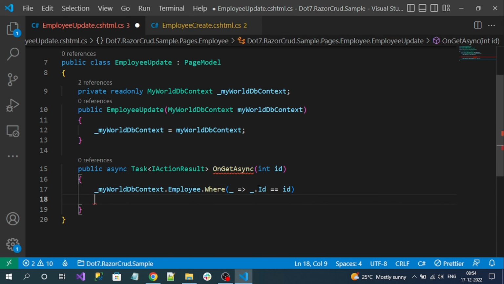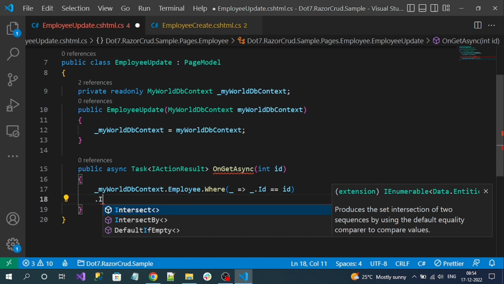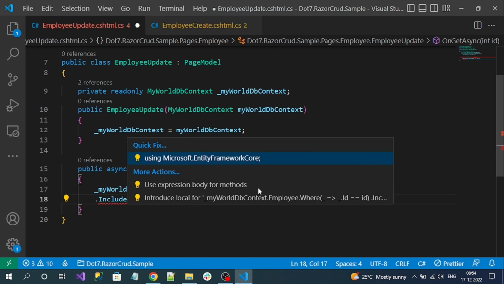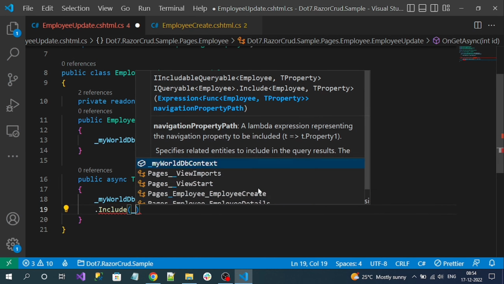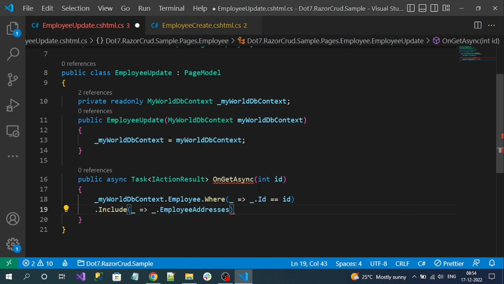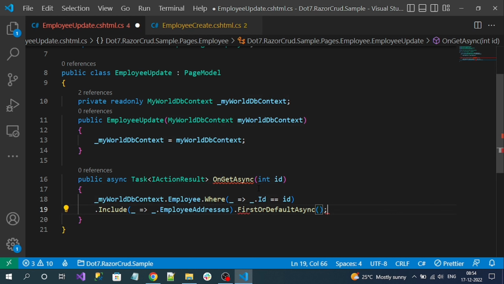And then I want to include employee addresses also. For that, we know we have to use the Include method. That comes from Entity Framework Core. And here we have to specify the name of our navigation property, nothing but EmployeeAddresses. And FirstOrDefaultAsync, and it should be awaited.